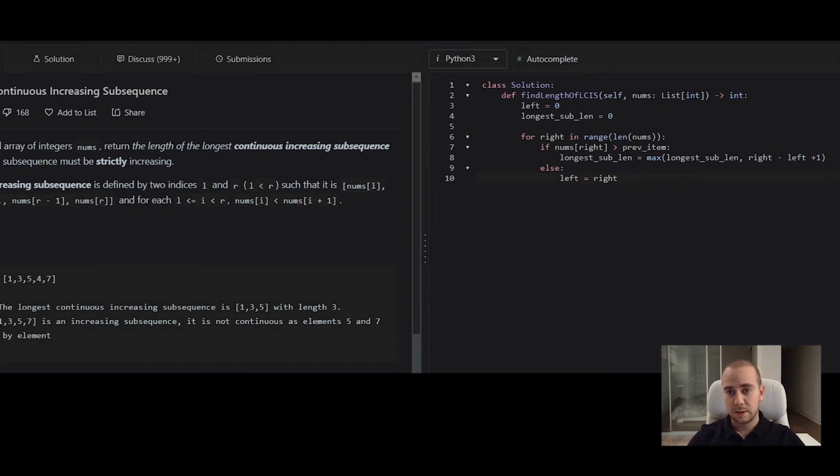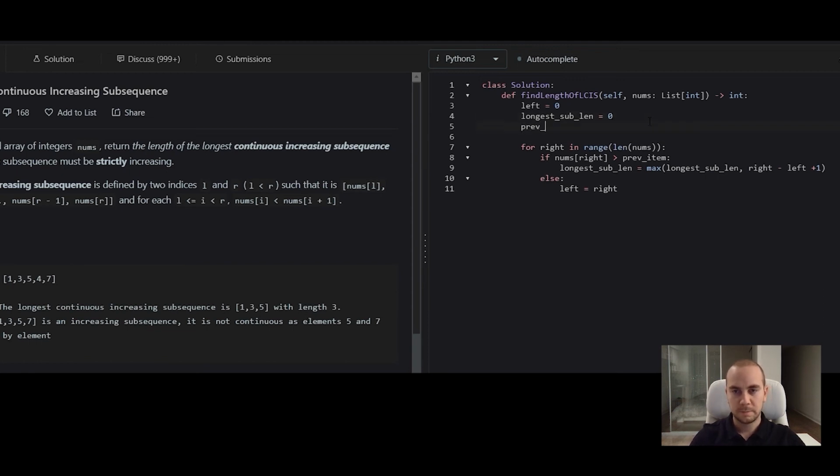And one more thing we have to code is, remember that we're comparing our new number versus the previous number. But what's the previous number? We haven't defined that yet. So at first we can just initialize it here, maybe minus infinity. It's going to start at minus infinity, and we have to update it every time we move our right pointer.